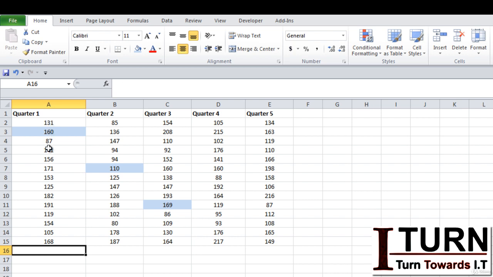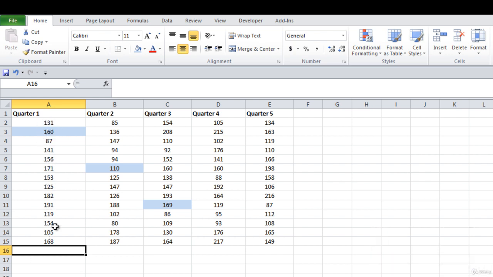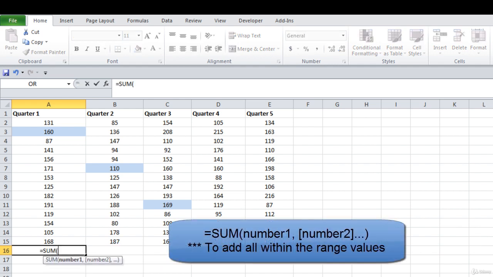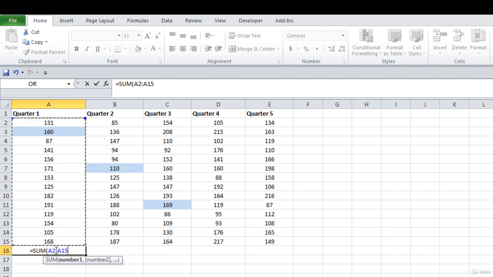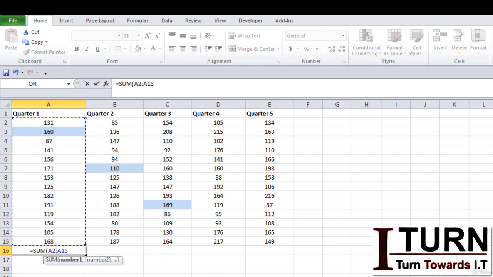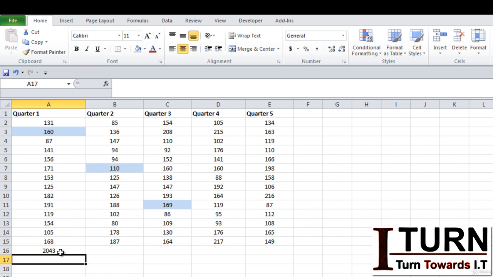Now the first thing that I'm going to do, I need to do the sum of all these particular cell values, meaning this complete range. So I'm going to apply sum and I will make a selection of this complete range from A2 till A15. You may see here it's giving A2 colon A15. Colon is an indication of 'to', that is A2 to A15. Bracket close, enter. You have got the output.